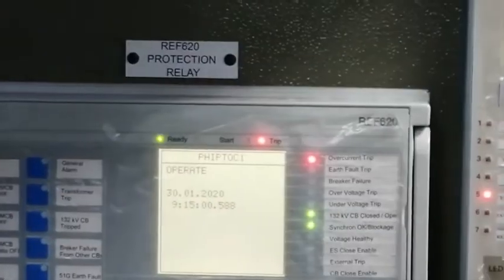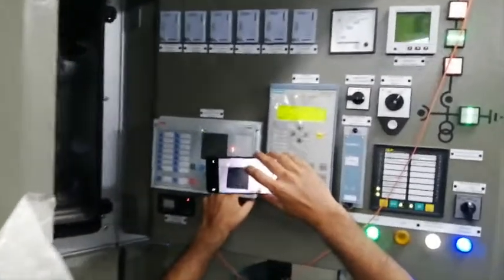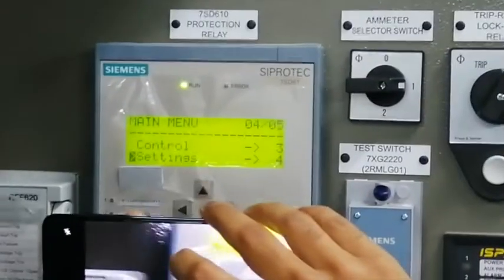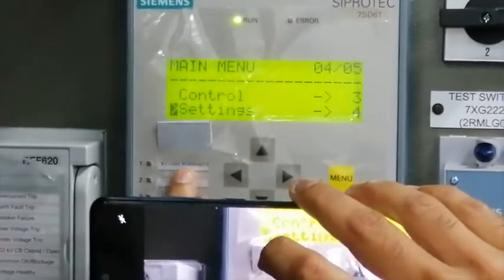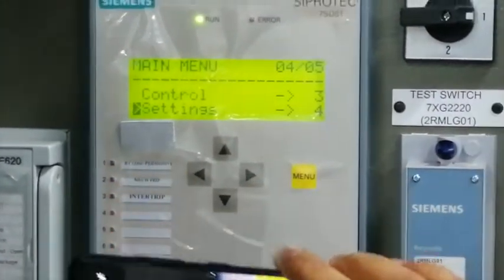So that means there is a fault on 11 kV switchgear side, and now we should not have the permission to close 132 kV. See, this is 132 kV Ciprotec relay, and we don't have the permission to close 132 kV circuit breaker.